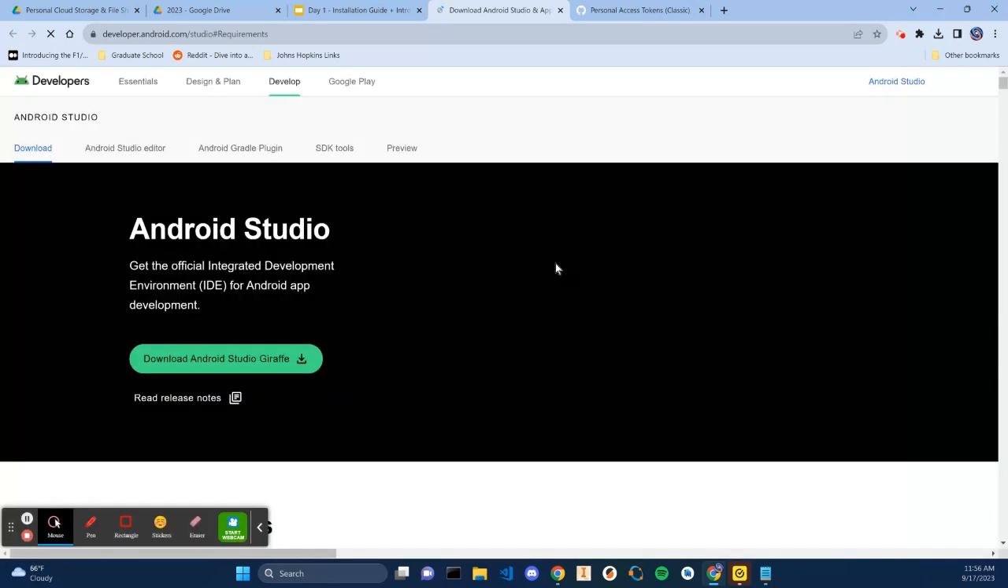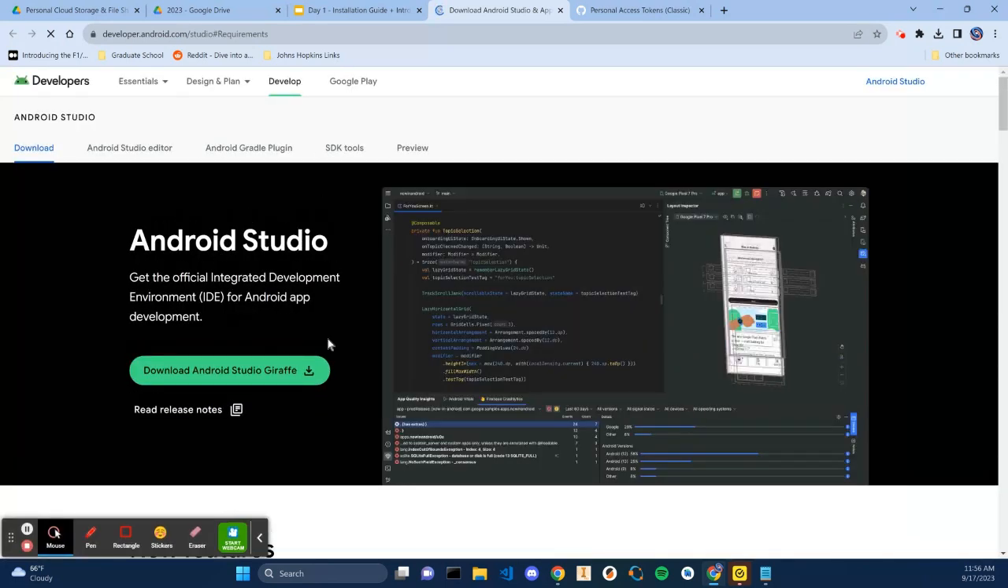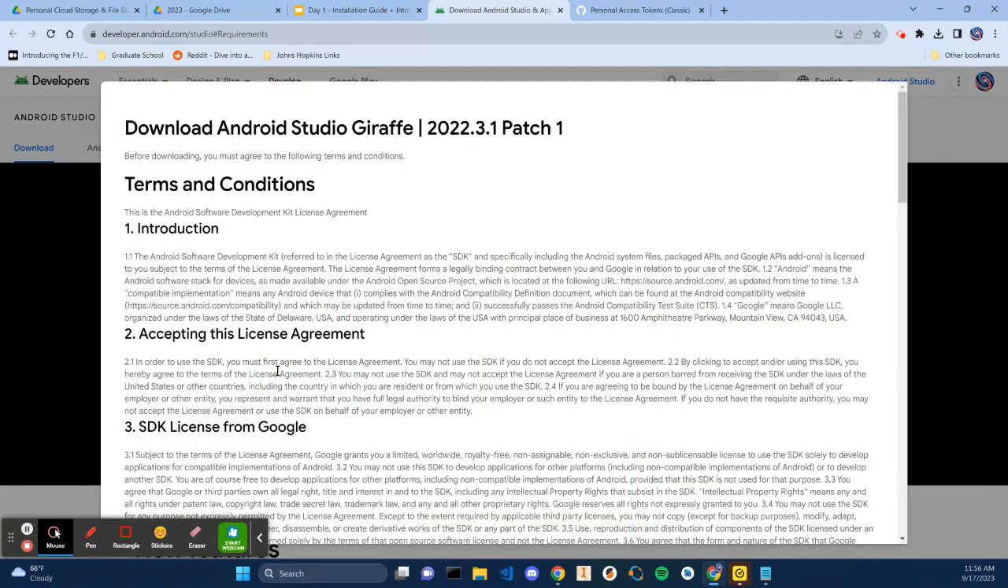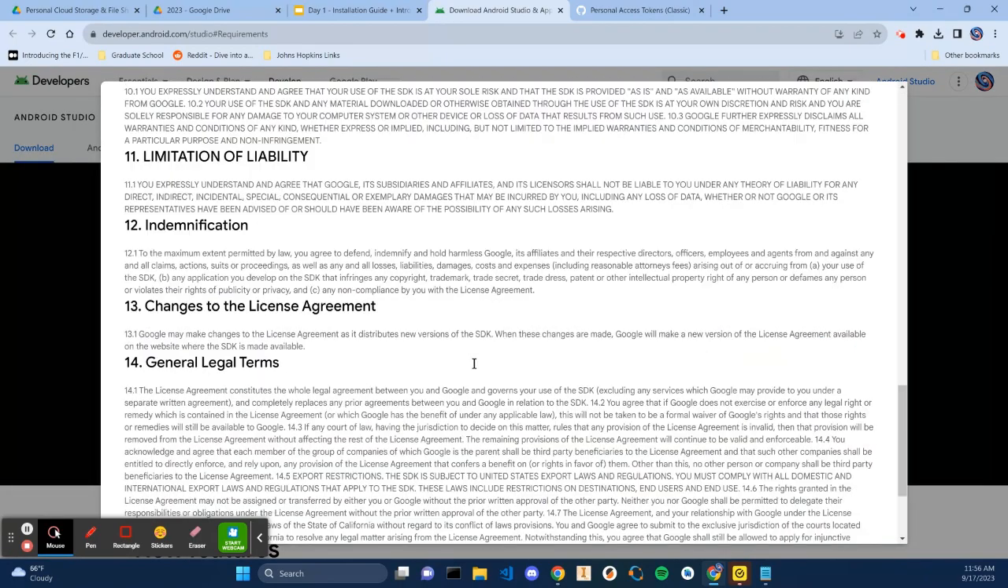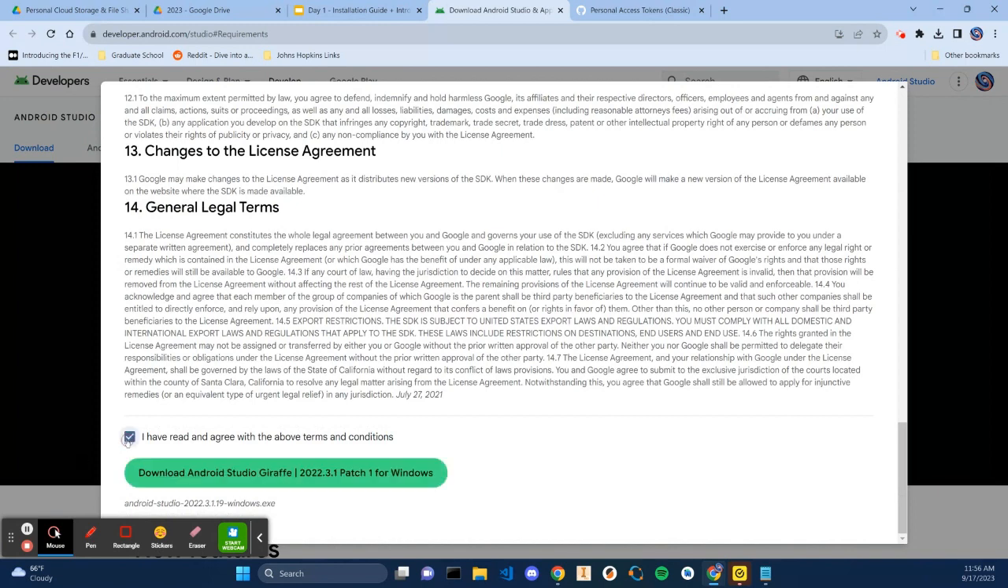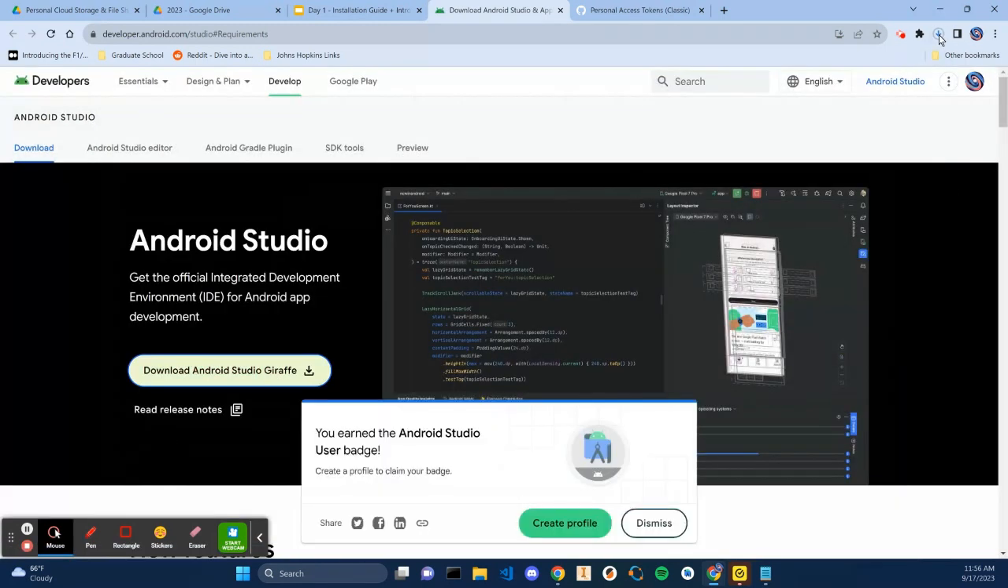So let this load, and we are going to download Android Studio. Just this big green button right here. Download Android Studio. First thing it's going to make you do is accept this big terms and conditions, blah, blah, blah. So you click this, you download. And again, your download should come up right here or wherever it is.